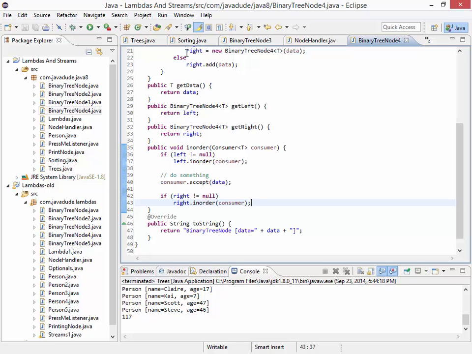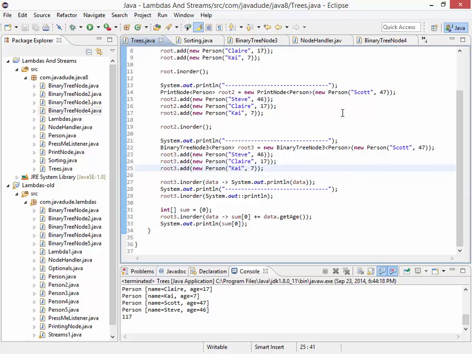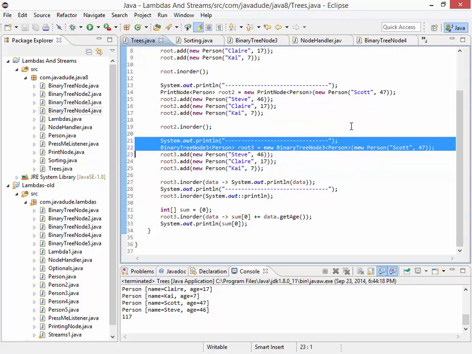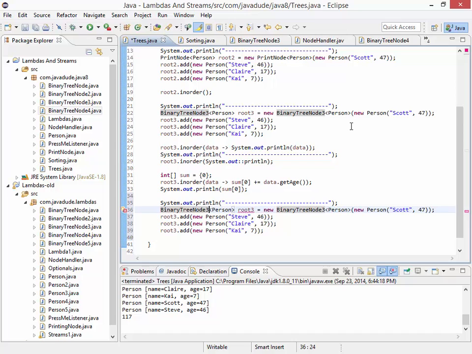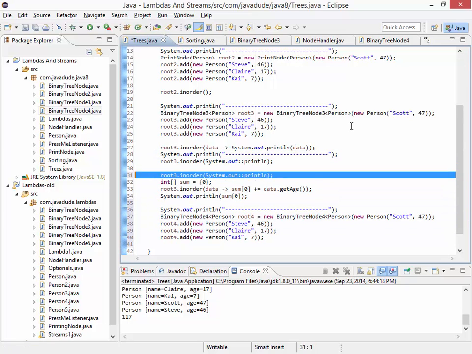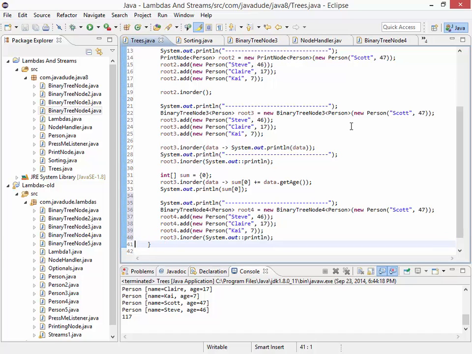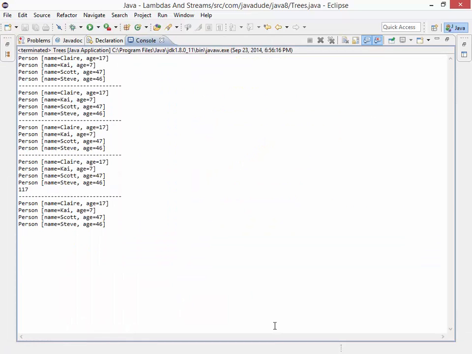And I can take advantage of the lambdas the same way. So I go to my trees over here, and let's copy this guy, and we'll say this is binary tree node 4. And note that I didn't need to change the actual code in my lambda. All it cares is that there's a single method taking that object type. And so now this should work just fine. And we say poof. Very nice, huh?